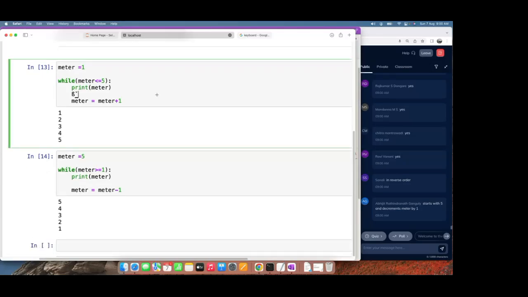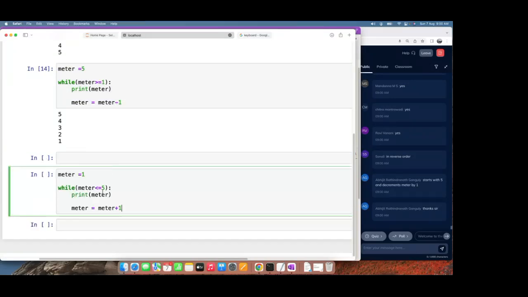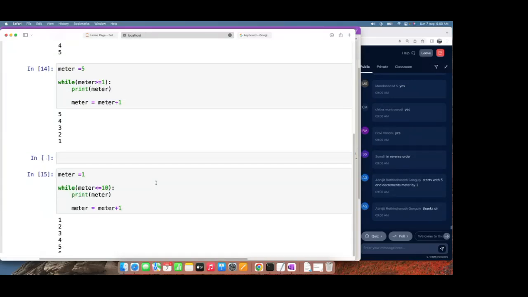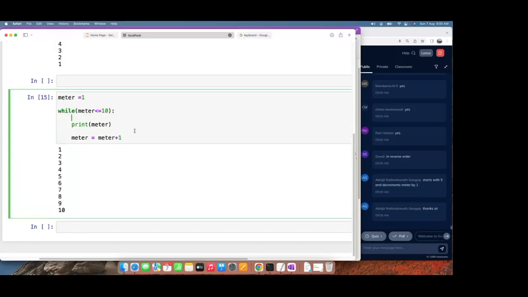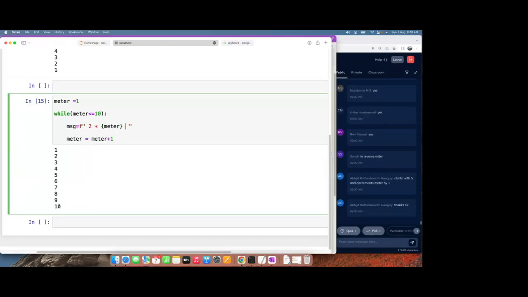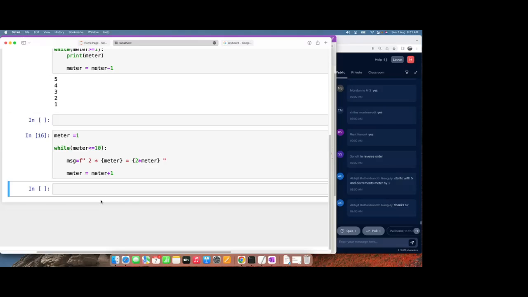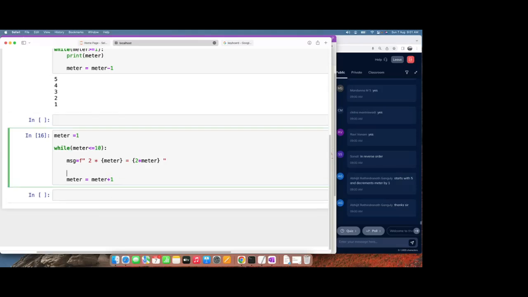Now look at this, everyone. Here, 1 to 10, right? Now what I'm doing here: message equals 2 into meter, equals 2 into meter. End message.